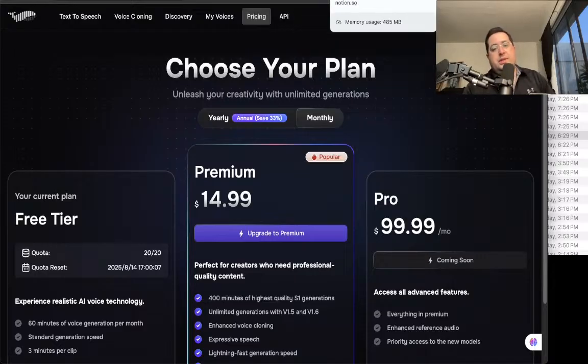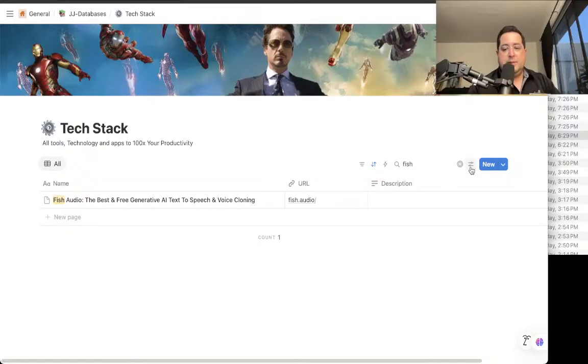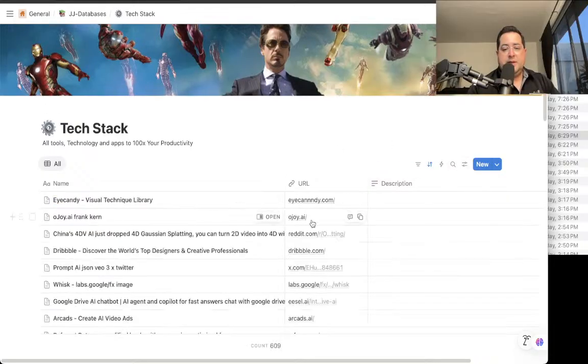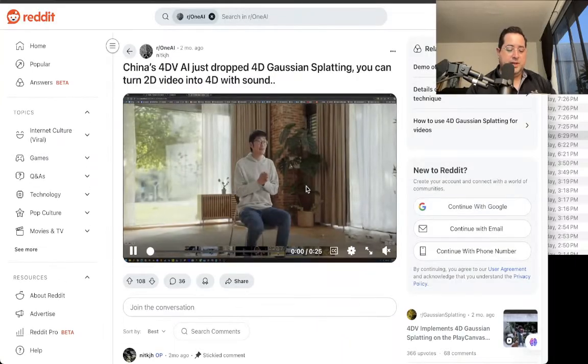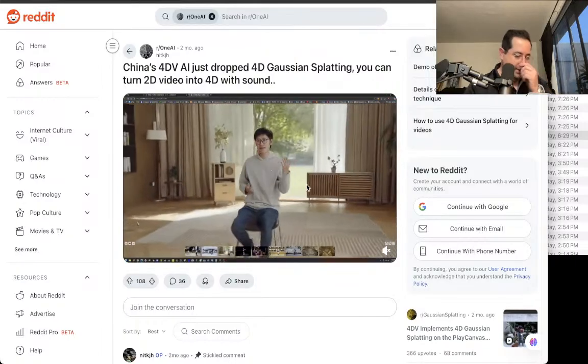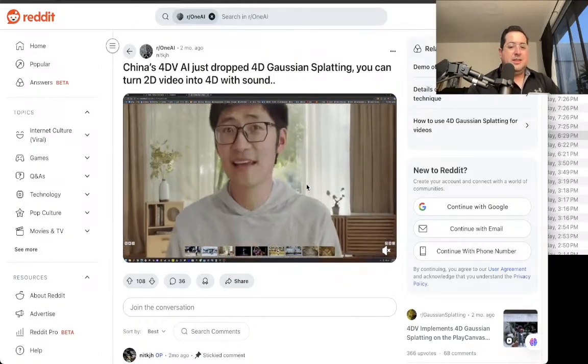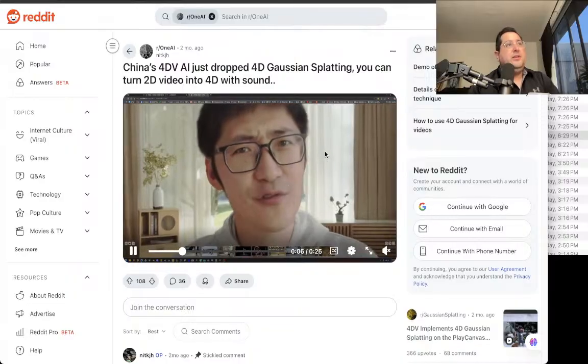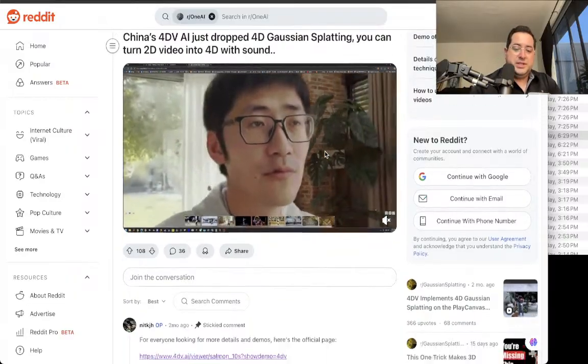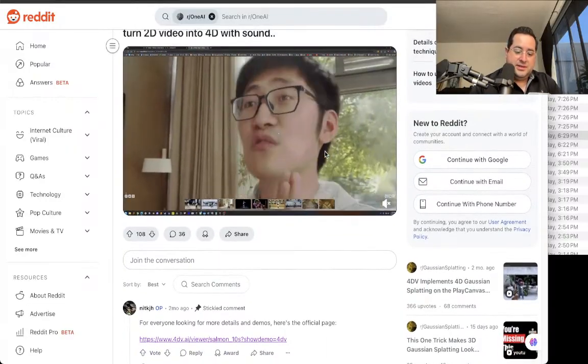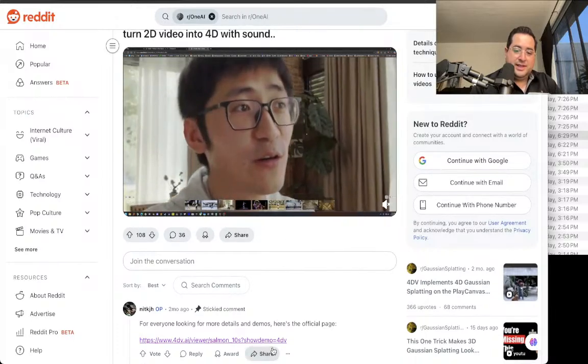So good. What was the one that came up today? There was a launch today. Have you seen the 2D to 4D? I did not. This model will take your 2D video and turn it into 4 dimensions, which is wild.